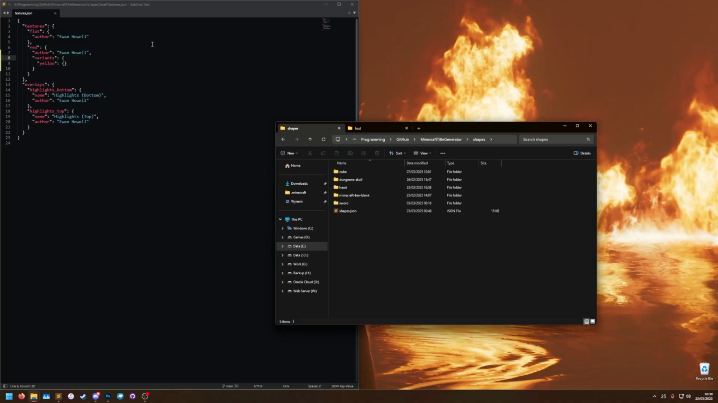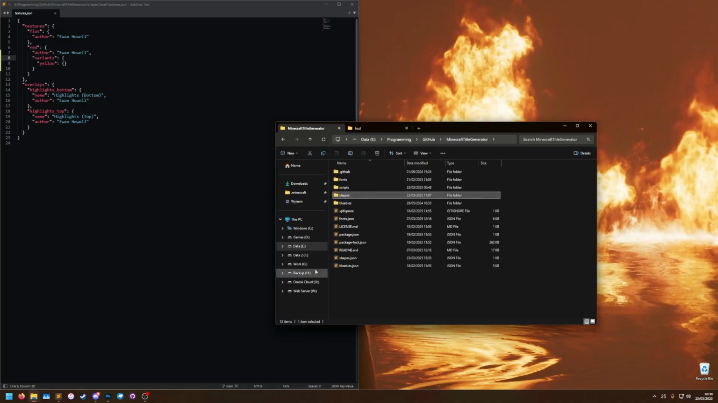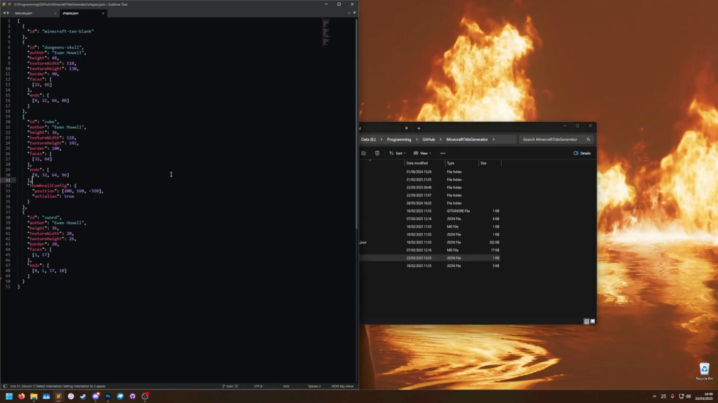So once this textures.json is finished, the last thing we need to do is add our shape into this shapes.json. If you go back to the main folder, you'll see a shapes.json file. Let's open this. And in here, we need to add the shape data for our shape. So let's copy paste the sword one.